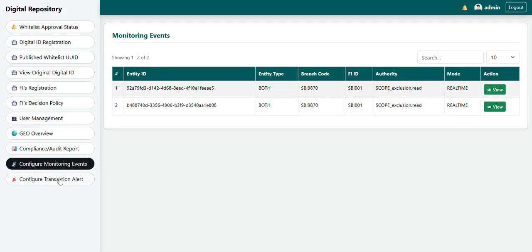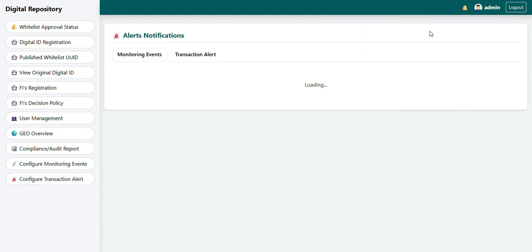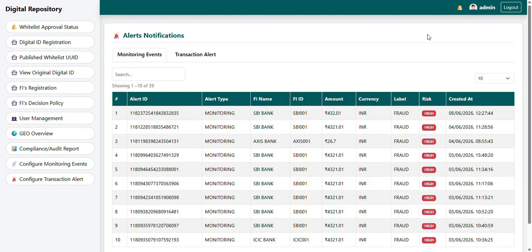Now click on Configure Transaction Alert. Here, administrators can configure transaction alert rules and thresholds. The system automatically generates alerts whenever suspicious transactions match the configured conditions.